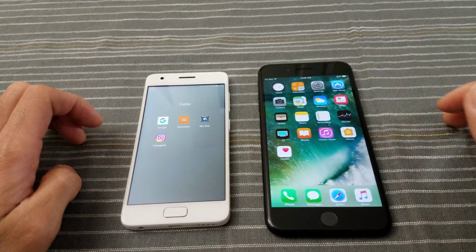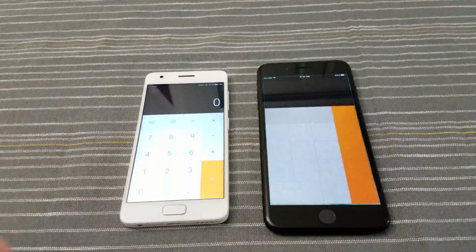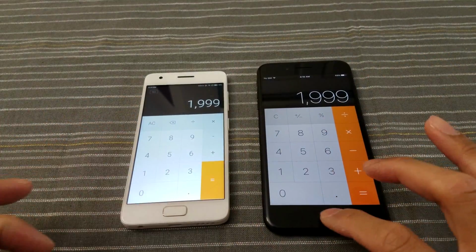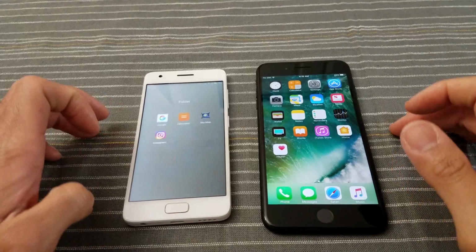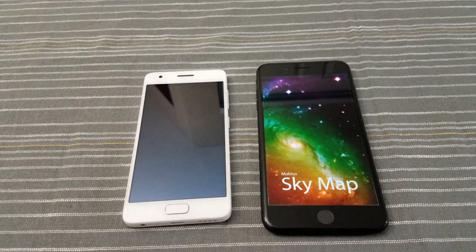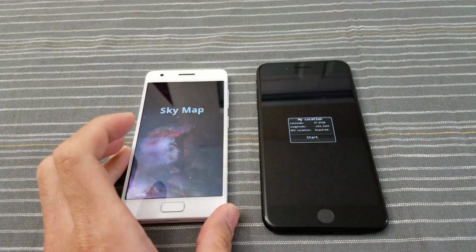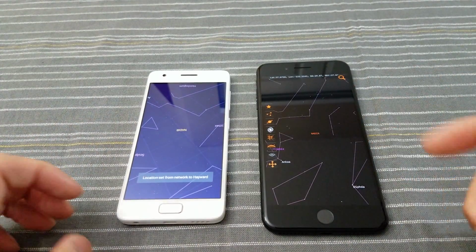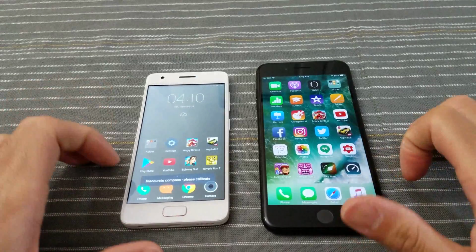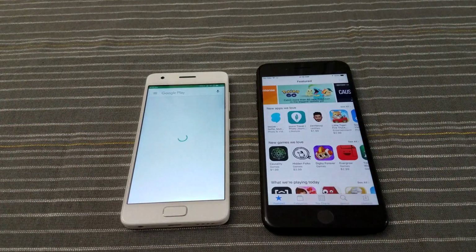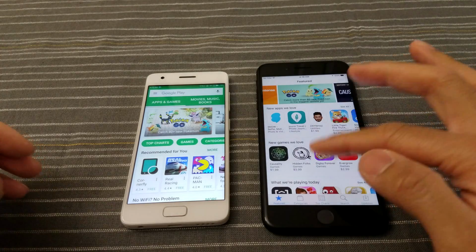Okay, where's the calculator here? Calculator, there it is. Calculator. 1999 on both. I like that number, if you're wondering. About the same, maybe the iPhone was slightly faster. Okay, edge to the iPhone there.